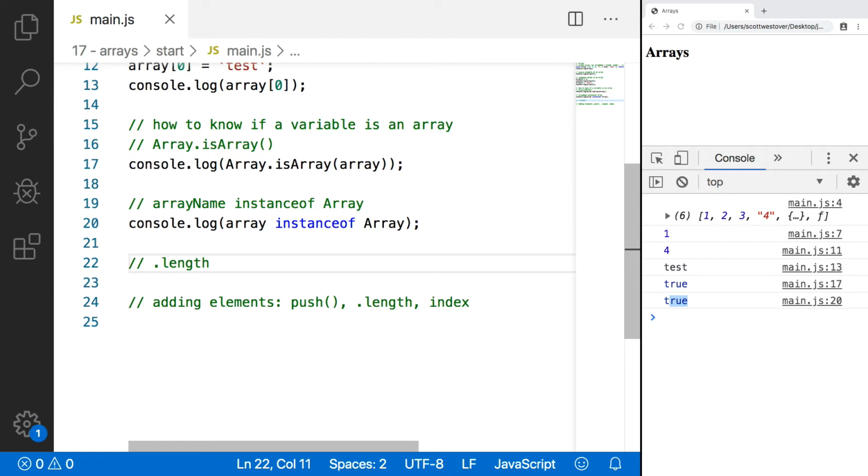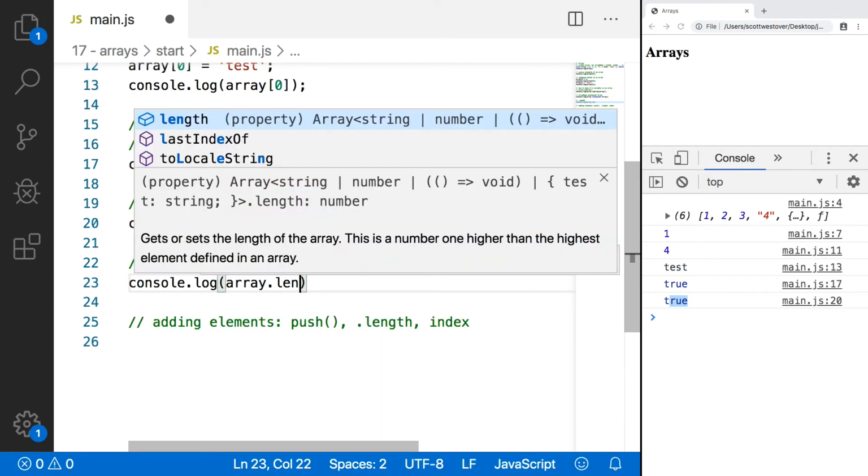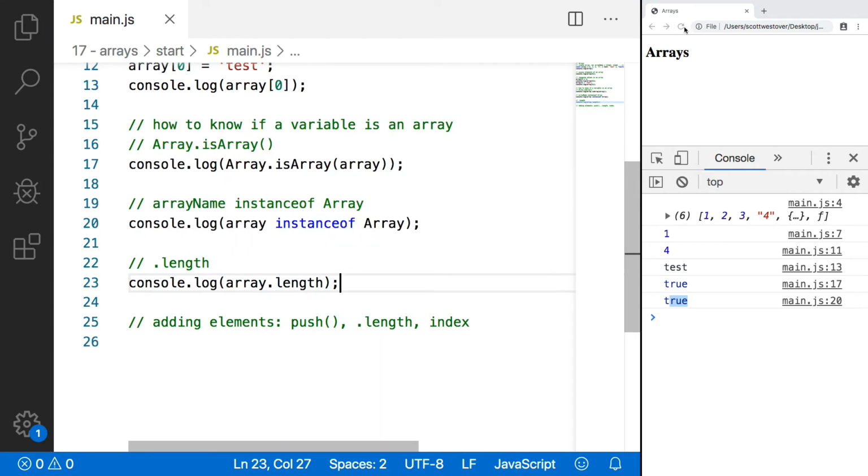Since an array is a type of object, it does have some of its own properties, and one of these properties is .length. This is pretty common, something you may utilize quite often. The .length property is used to return how many elements are in your array. So for example, if I do console.log and I do array.length, if we save and refresh, we should see that our array has 6 elements and it aligns with what we declared up here.